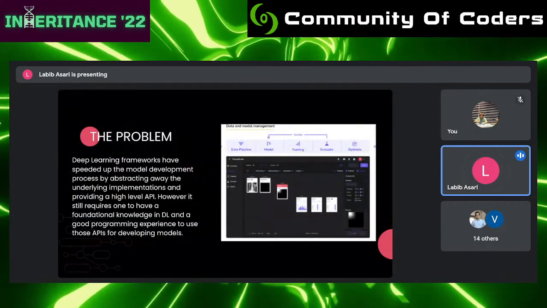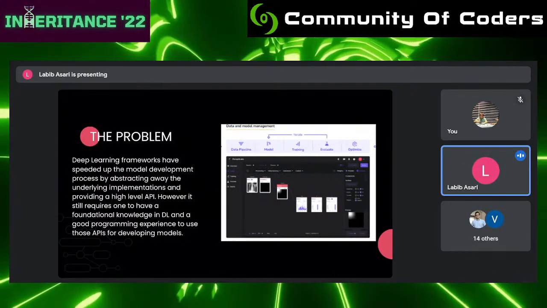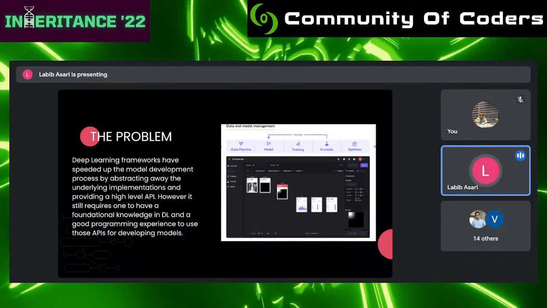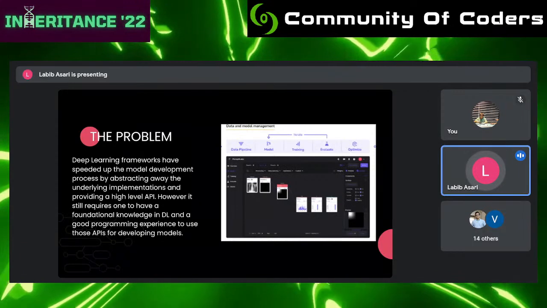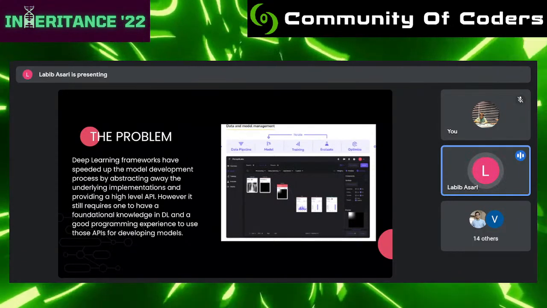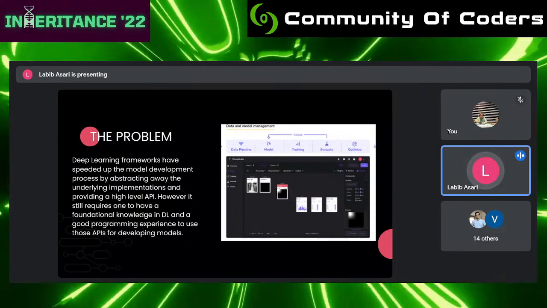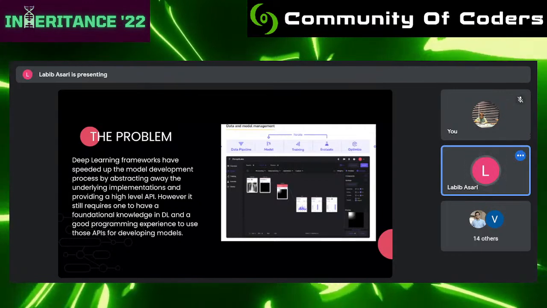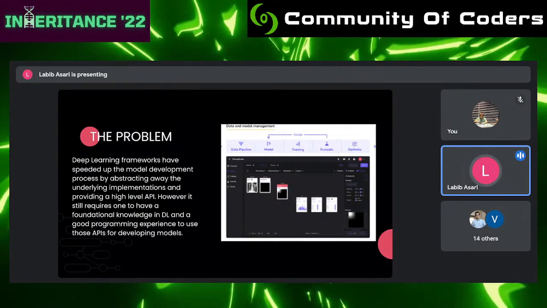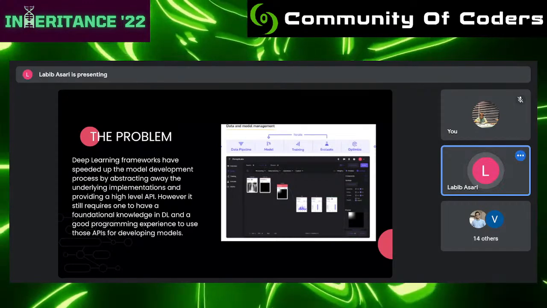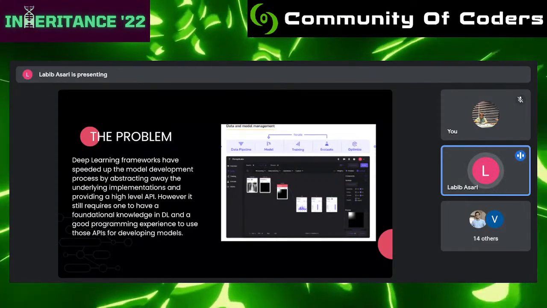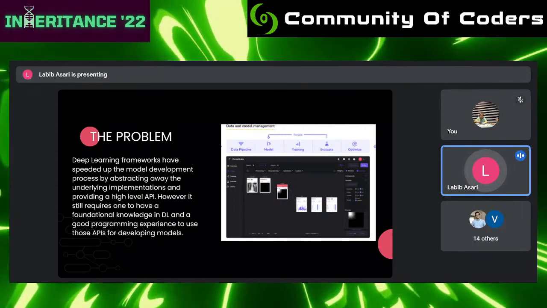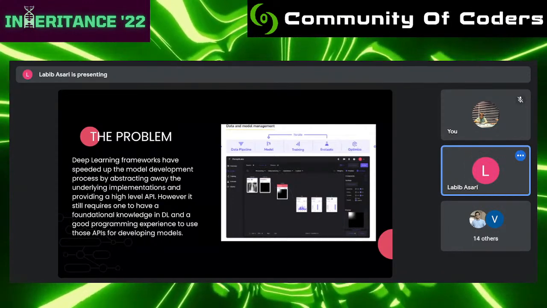The problem we are trying to solve is that deep learning frameworks have made it very easy to develop deep learning models, and they abstract away all the difficulties that a person would normally face when implementing a model from scratch. But even after their abstraction, there's still a gap between people who can develop deep learning models to solve their problems, and how easy it actually is.